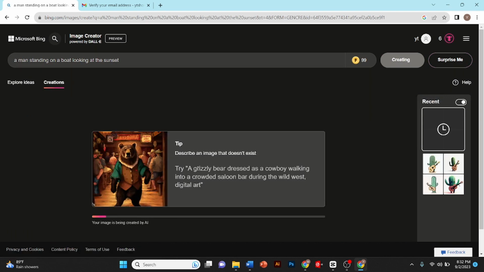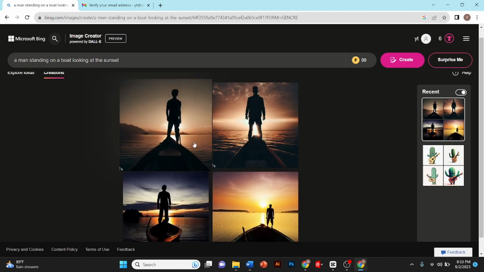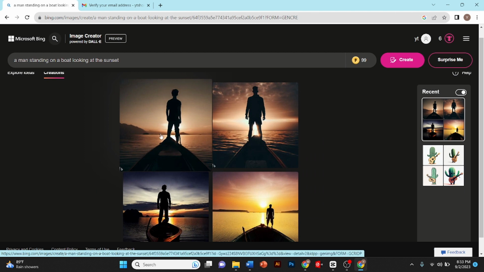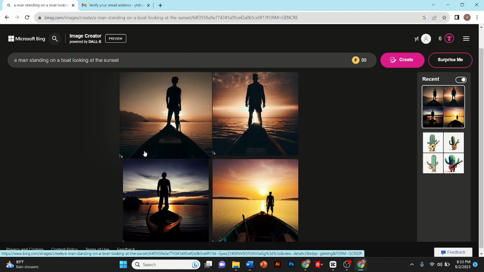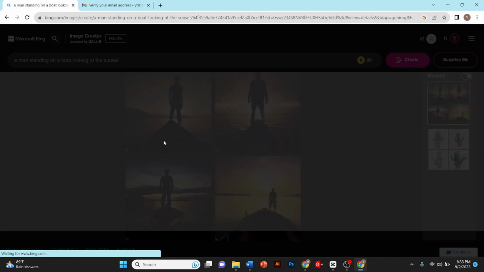It will generate 4 images and you can choose which one you like best. You can click on the one you want to download and look how good that looks. You can see it is pretty high quality as well.